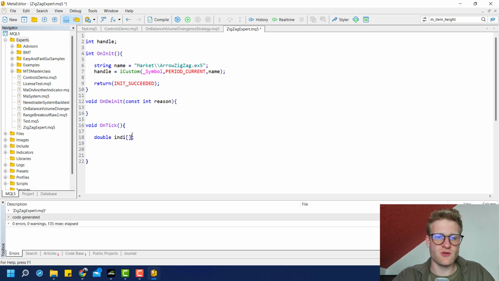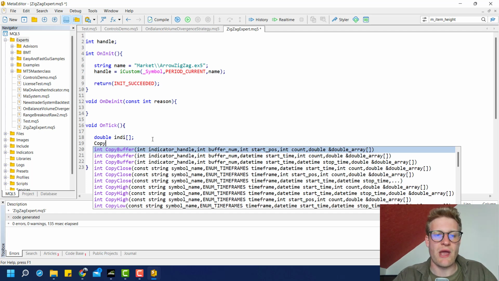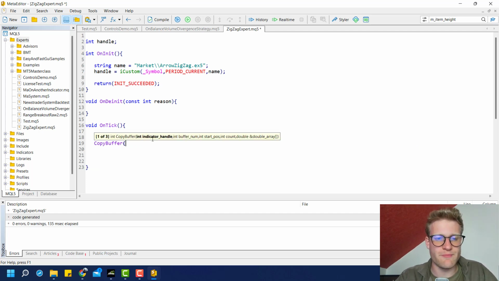So if we do not write these squared brackets, this would mean that we only have one variable where we can put one value inside. But since we provided these squared brackets here, this means that this is an array which can hold multiple values. And we can now use the so-called CopyBuffer function to receive values from an indicator handle. This is the first parameter of this CopyBuffer function. It is an indicator handle.